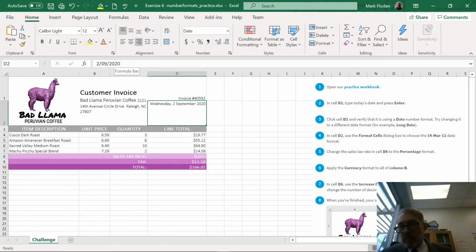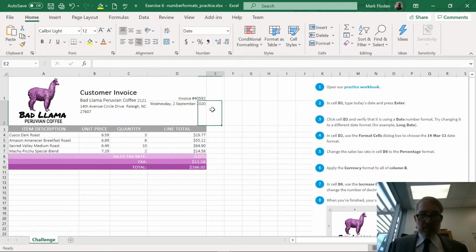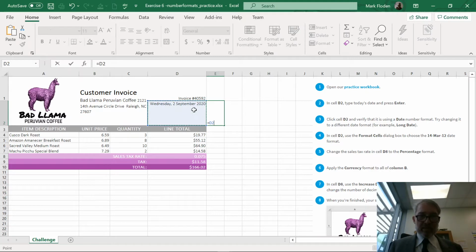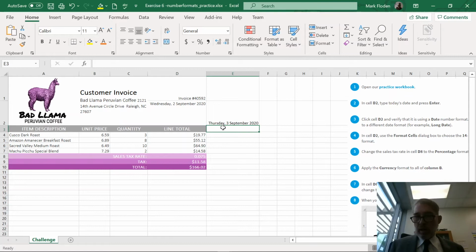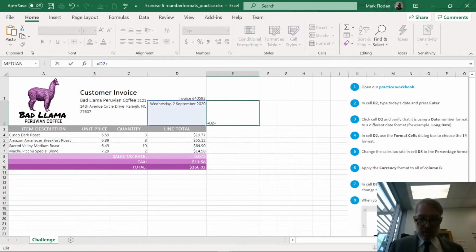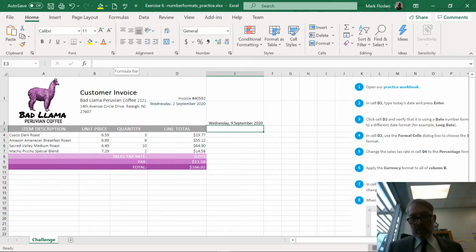It is stored as a number, and the decimal part of the number will be the hours and minutes in the day, and the integer part of the number is the days. So each day is 1. If I make a new formula here and take that value and add 1 to it, that would be tomorrow. So that's the way it works, right? If I added 7 to it, it would be next week. So you can see that.